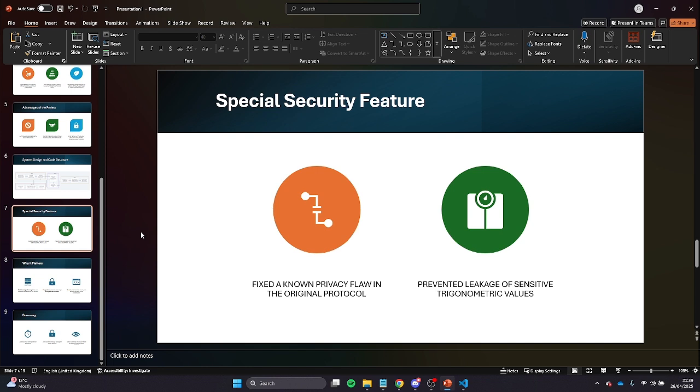After explaining my system design and code structure, we will go into my special security feature. To make it even more secure, I have fixed a known issue in the original protocol. I made sure that no sensitive trigonometric values are leaked, so attackers can't guess anything about the user's real location even after repeated checks.